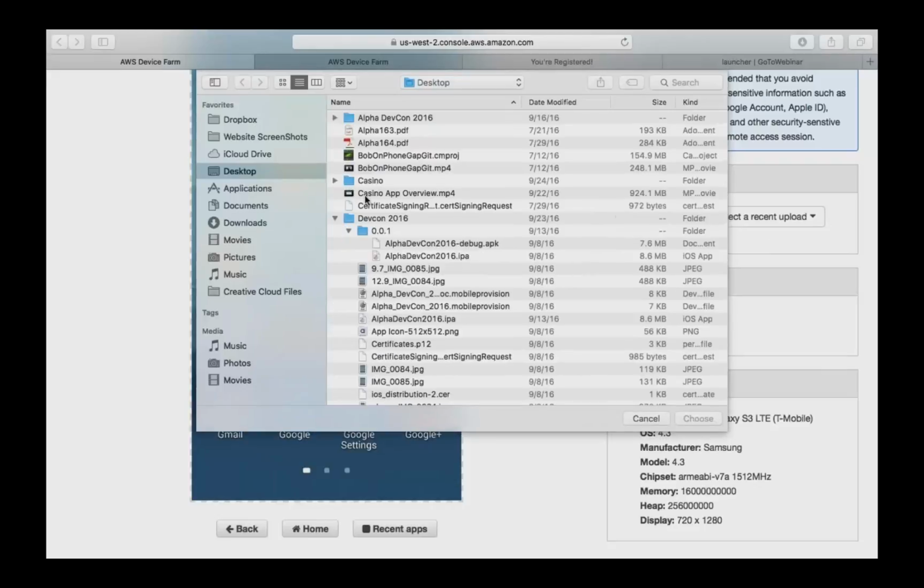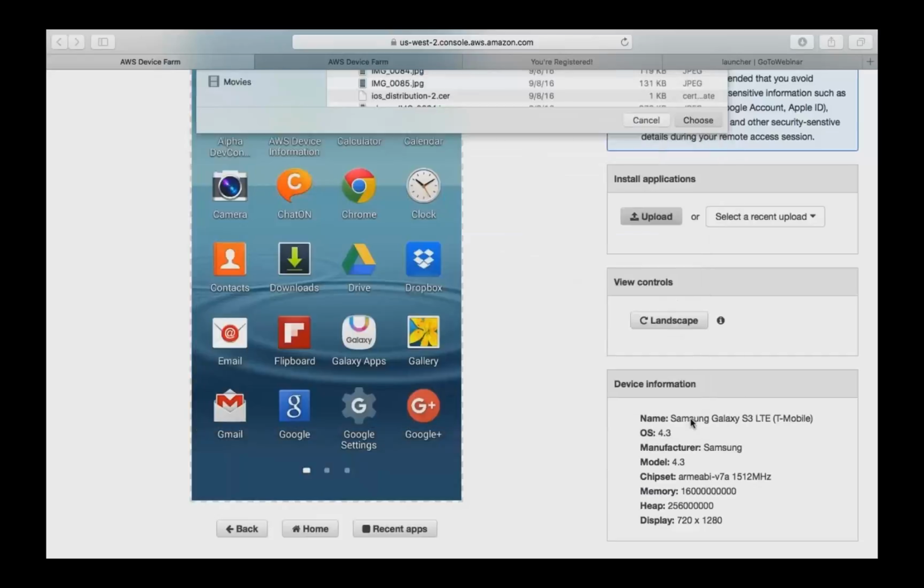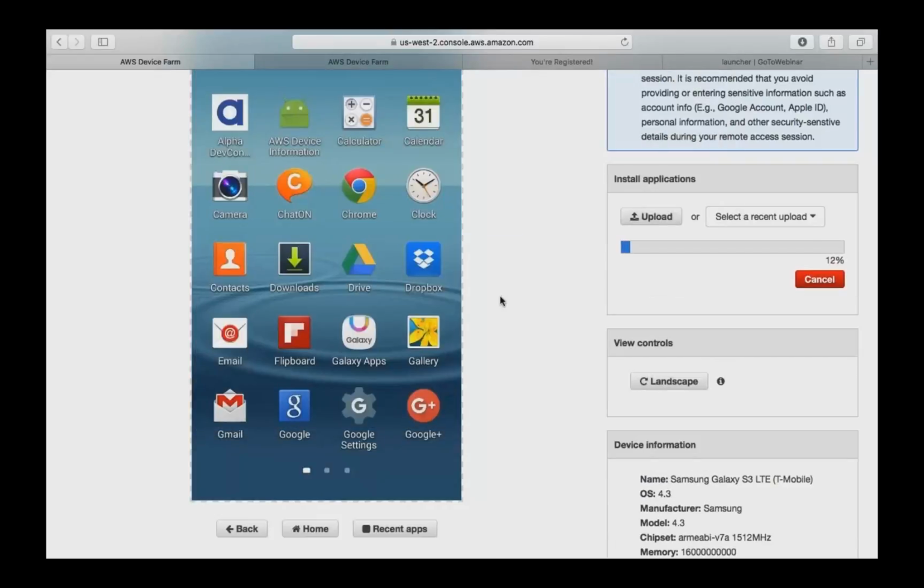Maybe I have to click upload. Well, let's upload it again. It doesn't take long. Okay. Let's choose this APK file. It's uploading it. You can see how fast it is.